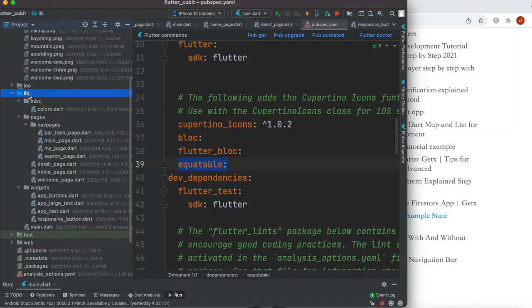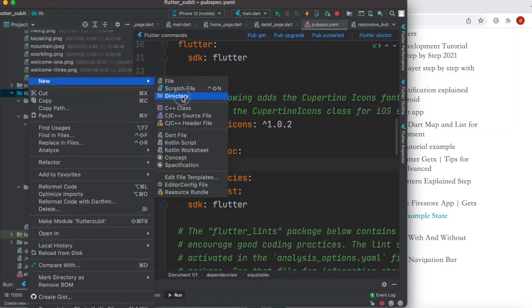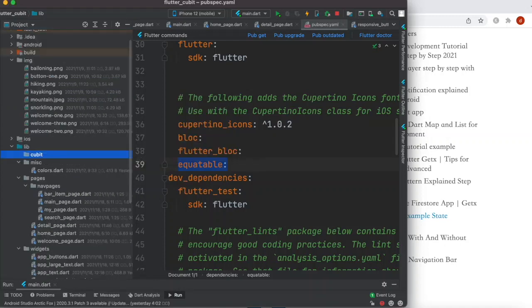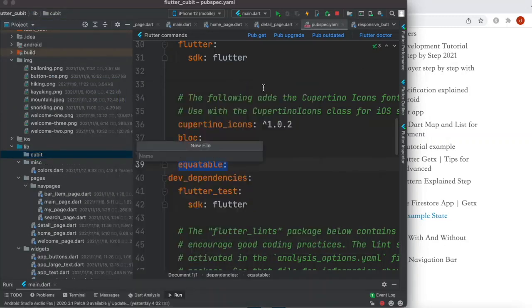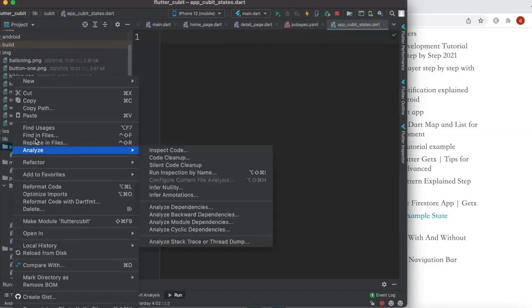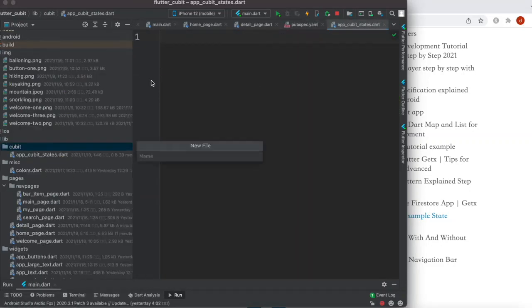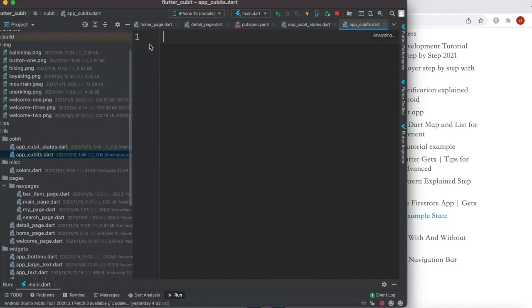Now the first thing we want to do, we want to create a new folder or directory and we'll call it qubit. Okay, and within qubit we want to create a file for our states, so we'll call it app_qubit_states.dart, and we'll create another file for our qubits, so we'll call it app_qubits.dart.